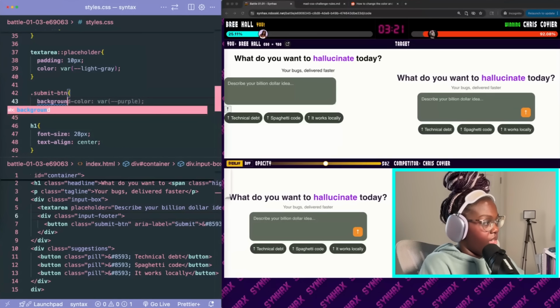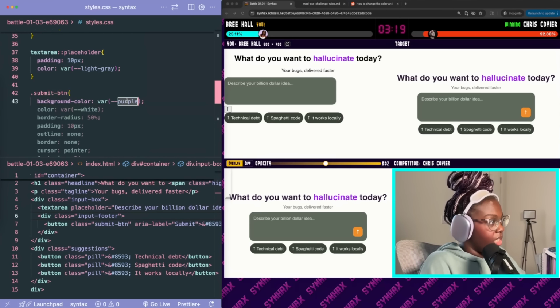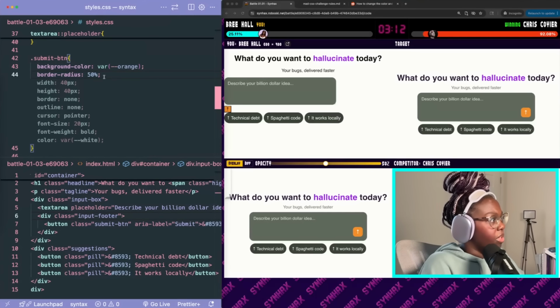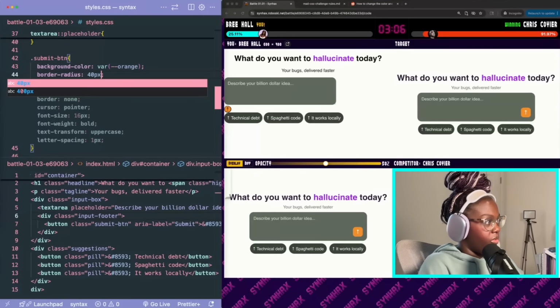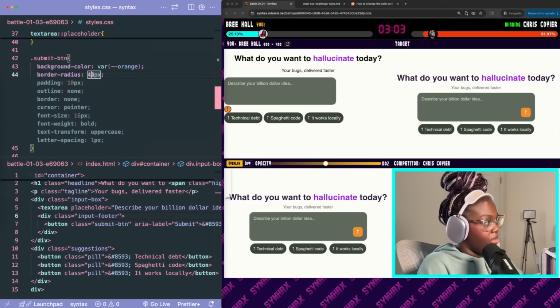We want to make the background color orange. Give it a border radius of, not percentages, let's do 40 pixels. Feels like it'll be too much. Oh, it's a circle. Maybe 20. Oh, 20 still makes it a circle.